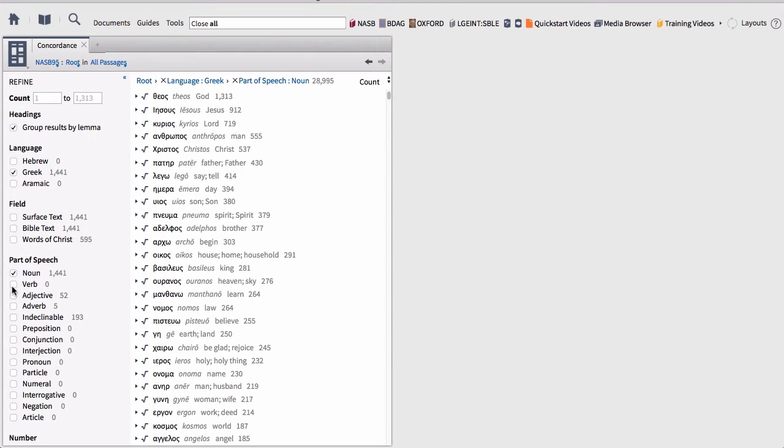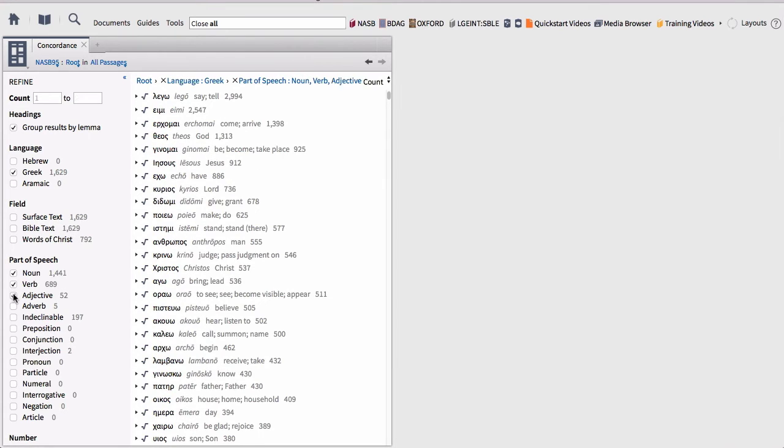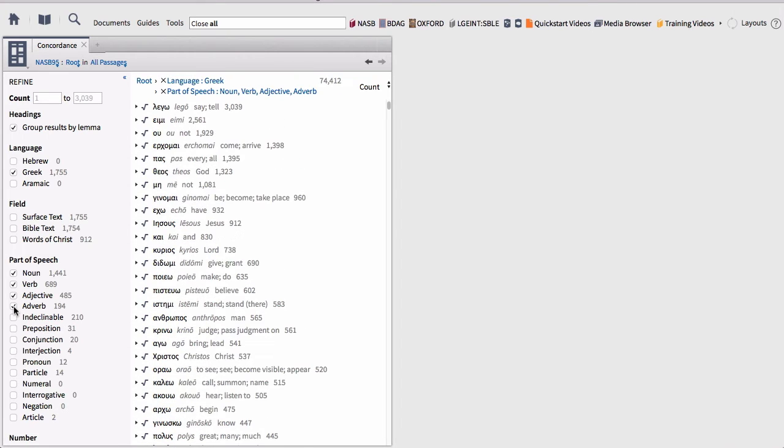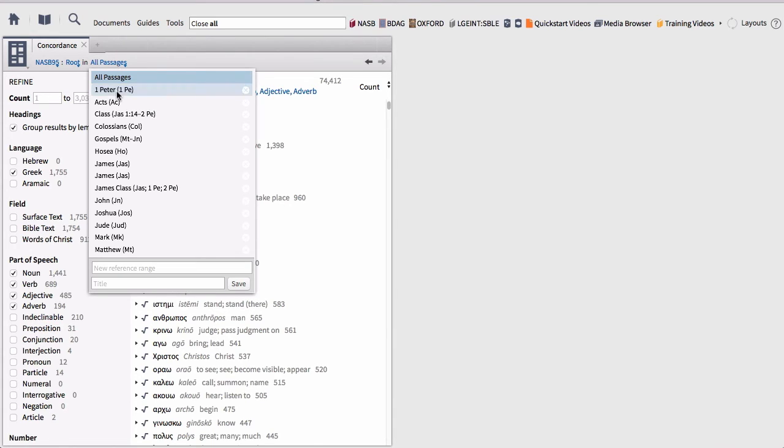I can also look at verbs and adjectives and adverbs. And you'll see at the top, it's got this little filter string that's showing you what it's searching by. And so now I've filtered the entire New Testament down just into those four parts of speech, if you will. But what about looking at a particular book? I want to see, for example, in the book of 1 Peter, what the most frequently occurring words are. Well, instead of all passages, I can click and use 1 Peter.